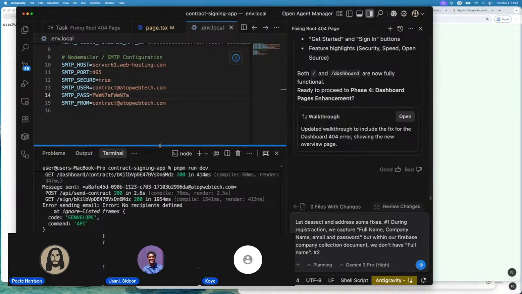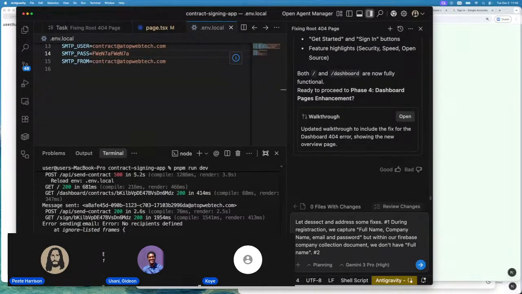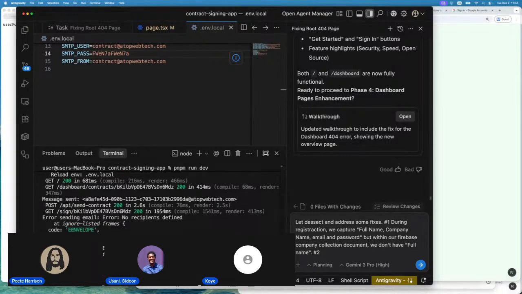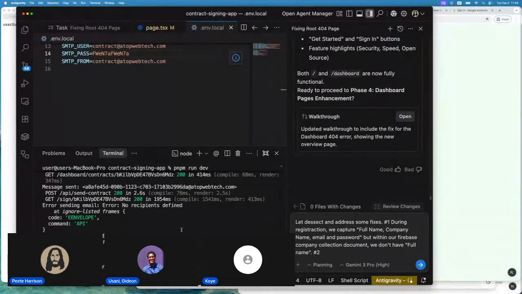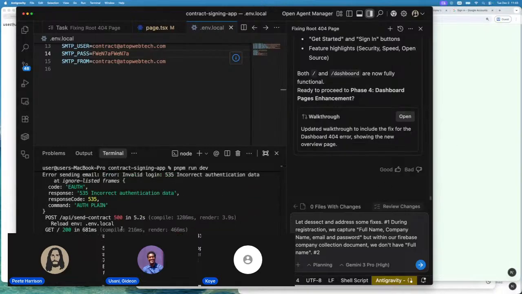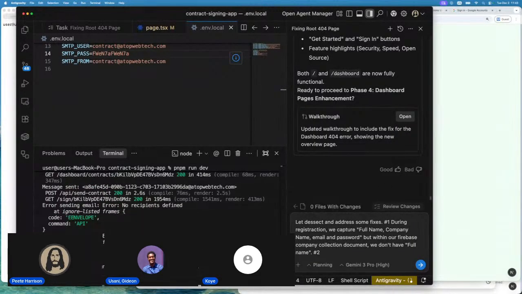Are you sure that functionality is not there, but it's failing? Sending email error. No recipient defined. No recipient defined. Sending email to recipient. This is defined. Or was it? Okay, no. It was the previous error, so not this. No, this is a new error. Sending email error, no recipient defined. Yeah, there is no recipient. Why?